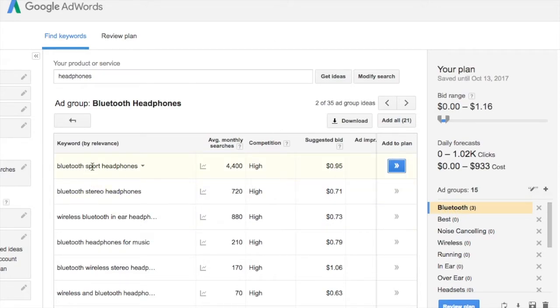All right, so down here, Bluetooth sport headphones, we're going to add that in. Bluetooth stereo headphones, might as well add that in. Wireless Bluetooth in-ear headphones, that kind of mixes a bunch of things, but we're just going to add this. What we're going to end up doing with all of our keywords is adding them as exact match keywords, and I'm going to show you how to do that as we import them. So this is good for now. We have 6 keywords in here.